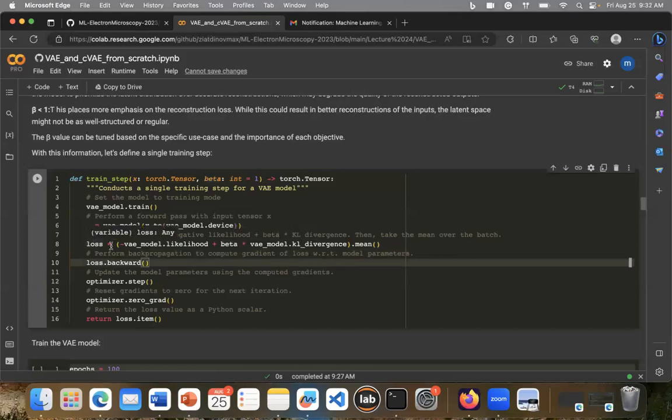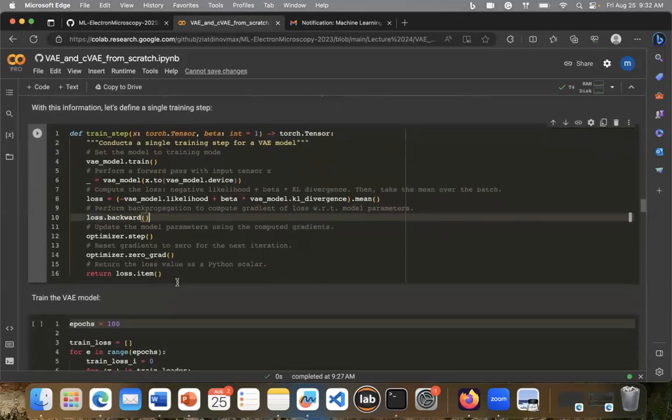And so once you get this loss, you perform backpropagation to compute gradients of loss with respect to model parameters. And then you update the model parameters using these computed gradients. And then the standard thing you do in PyTorch, you reset gradients to zero for the next iteration. And then you return the loss value, well, this step is actually optional, but it's a good idea to return it as a Python scalar for future visualization. Like, you want to make a plot of how your loss behaved during the training. So it's a good idea to have it.